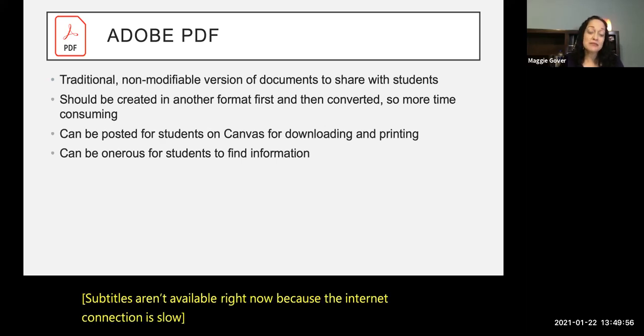I like it because it can be posted for students on Canvas for downloading and printing, and of course they can't change it, which is nice. Not that I think my students are trying to change things, but sometimes they're clicking in it and erasing things and they don't know that they're erasing things, or they thought they were in a different document and they pressed enter and now everything's off. That kind of thing happens. And so sometimes it's just helpful for students to have a version that they can't really change.